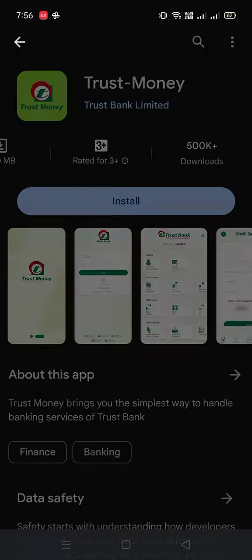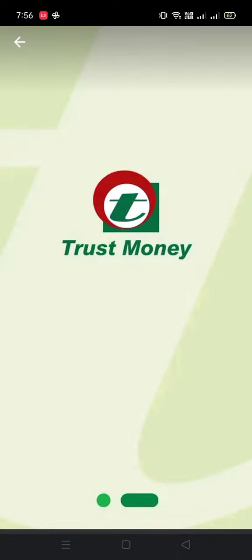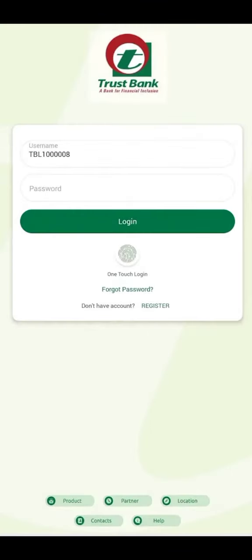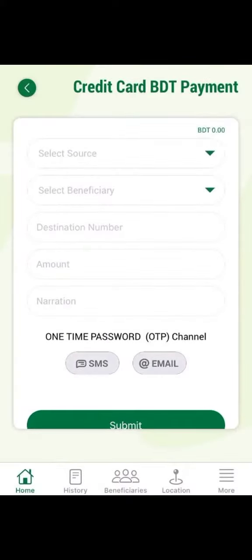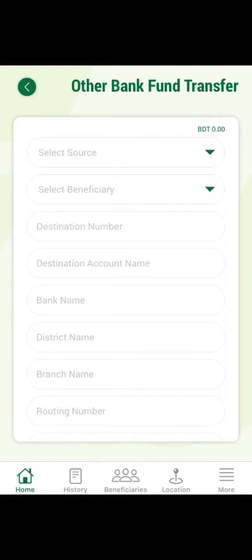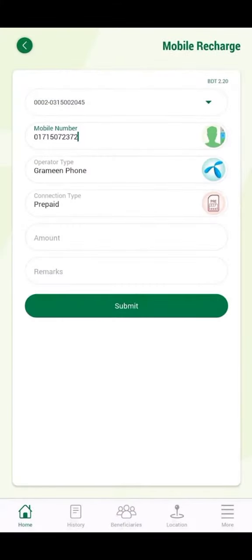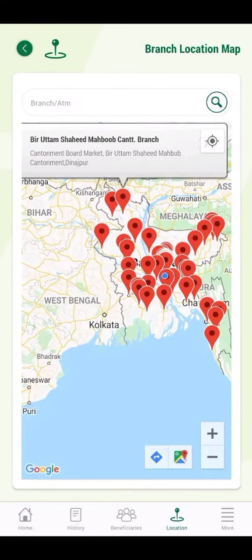If you want to see some screenshots of the main features of this app, you'll get them here. You can see the Trust Money icon, and you need a username and password, which you'll get from the bank. In Trust Bank, there are options like banking, fund transfer, and bill payment. There are some options you can utilize: credit card, BDT payment, and other bank fund transfer. So you can also transfer money from another bank if you want. And there's a utility list, so you can pay bills. You can also recharge mobile, and with branch location, you will see where Trust Bank branches are located.